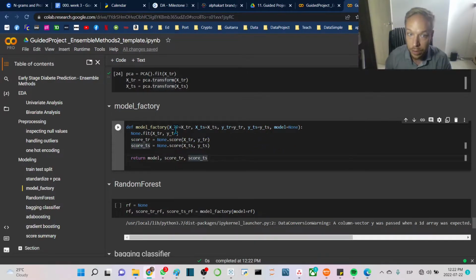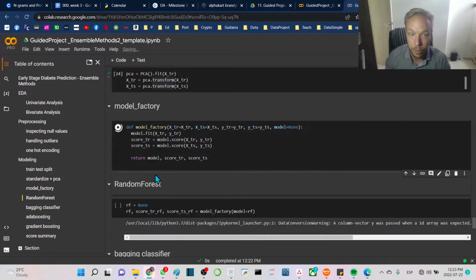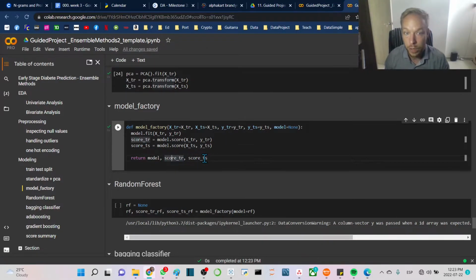So we're going to pass this X train, X test, Y train, Y test, and our model, which is none just to get the function initialized, or we'll pass it a different model each time. So when we take in our model, we're going to fit it, and then we're going to get the scores from our model. So replacing the Nones here, we'll go model.score on train and get our train score. We'll do model.score on test and get our test score. And so run this function, and then we'll be returning the model, train score, and test score.